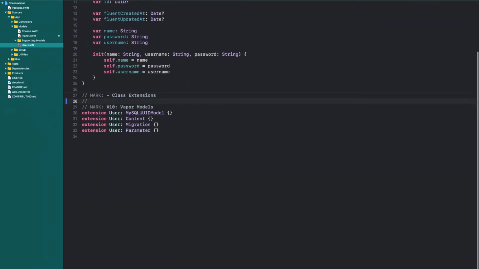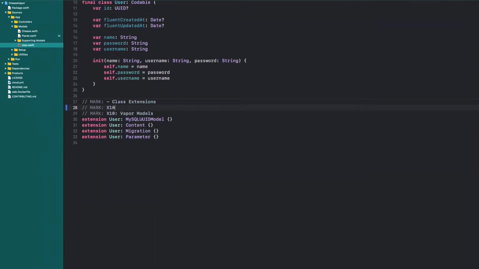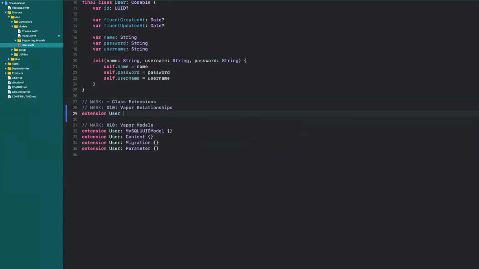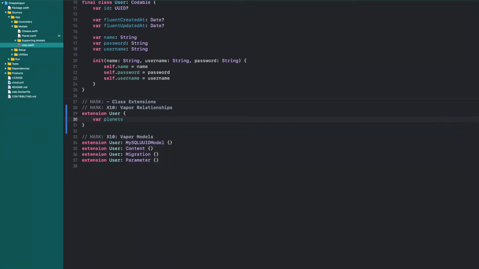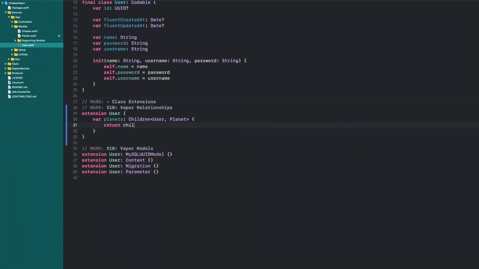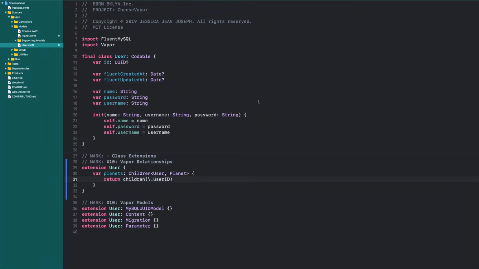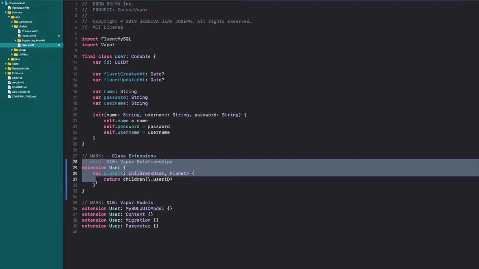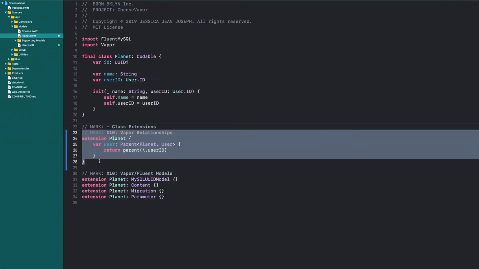Now we can hop into our user model file and do the same for our user, but in this case it'll be accessing the children, or the planets, for our user, because a parent-child relationship is one-to-many, where the parent can have multiple children. For our user, we're creating a computed property of planets of type children, meaning a user has multiple planet children, and on each planet child we're referencing the user ID. Whichever user ID on the planet links up with the user ID of our actual user object will be returned as a child of our user object.